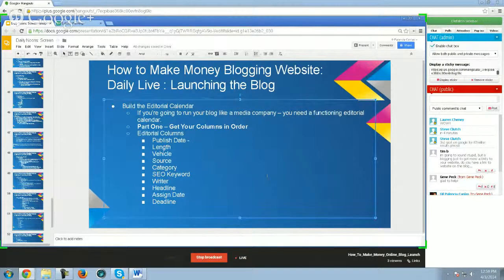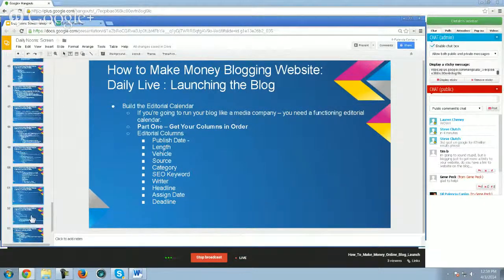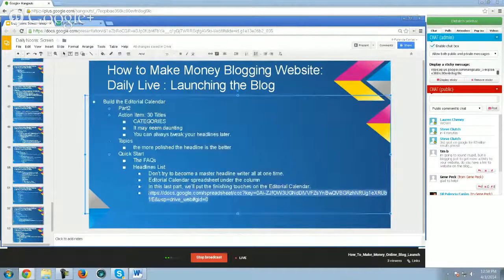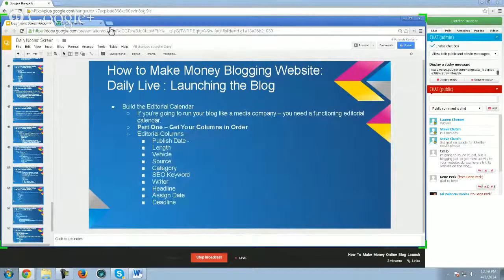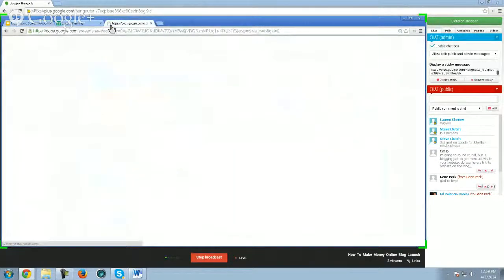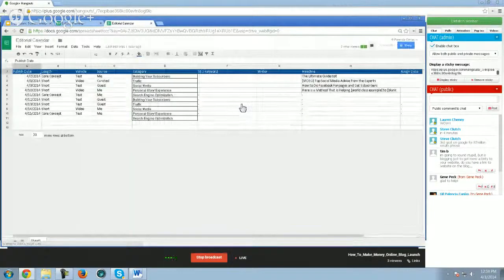So here are the portions of the editorial calendar. I do have a sample link here so that we have something to reference. Let me pull that one up here. You will have access to these files in the resources section. Okay, so here's an example of an editorial calendar that I'm working on, that I'm building out. All right, it's got the published date. Okay, and the published date is basically when the post will go live on the website.